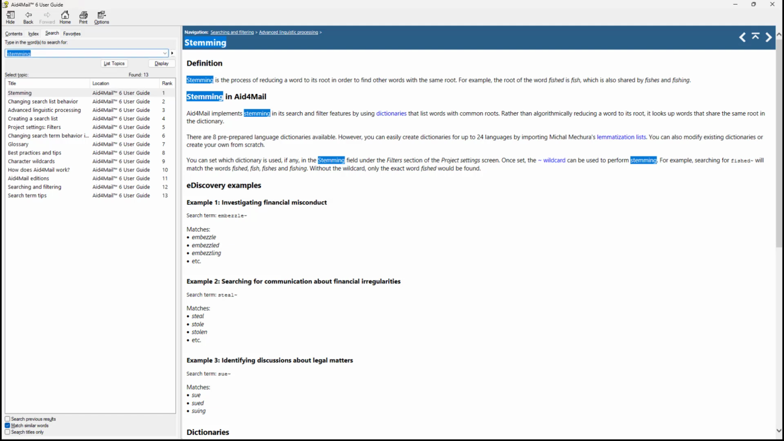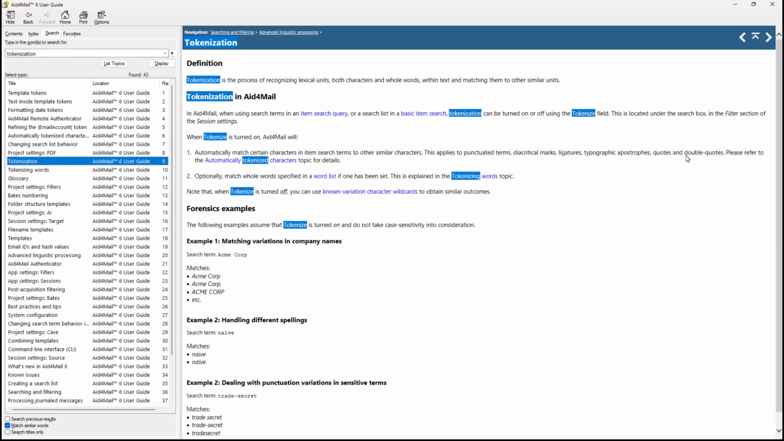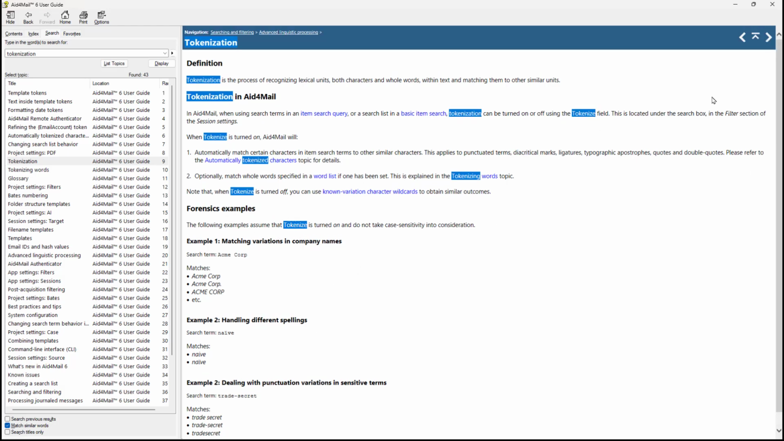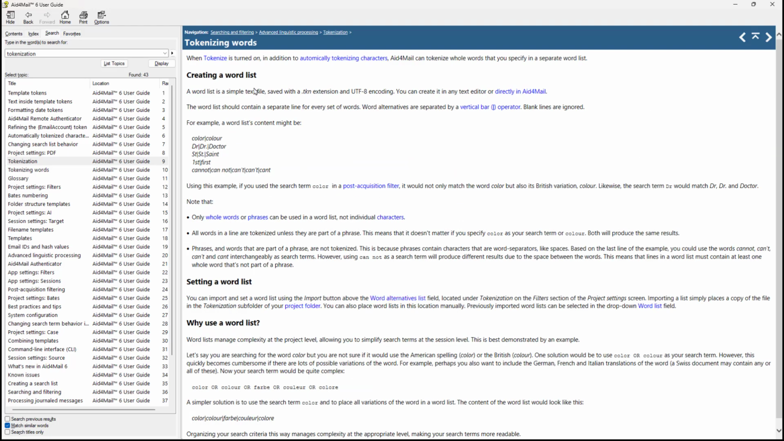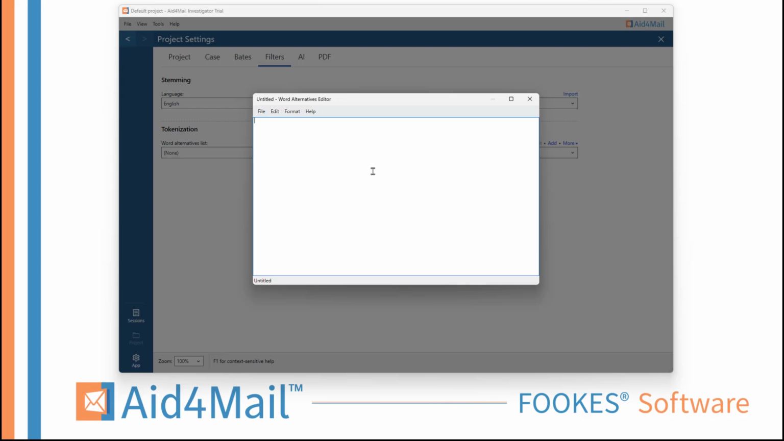The same goes for our next option, which is tokenization. If you click on tokenization, you can find the definition and how to set up a tokenization list. Here we can click on tokenization words, and here's creating a word list. We'll just take an example so we can show you. Just going to exit out. So again, here's stemming, and then we have tokenization, and we can add a new list. And here's where we would enter that.